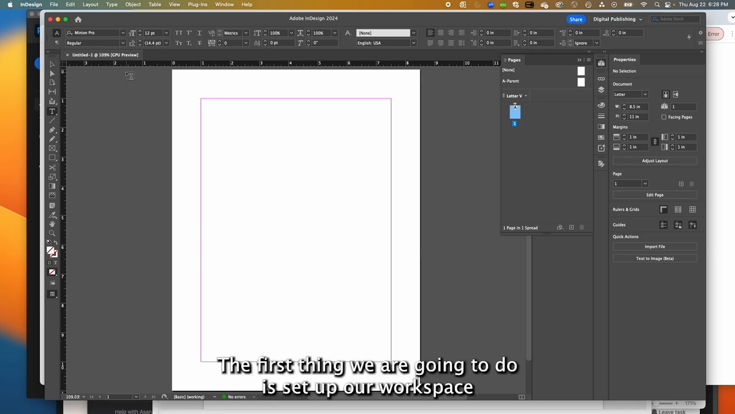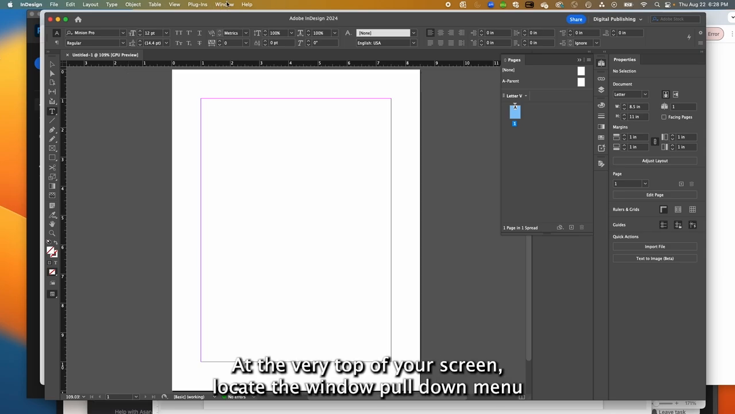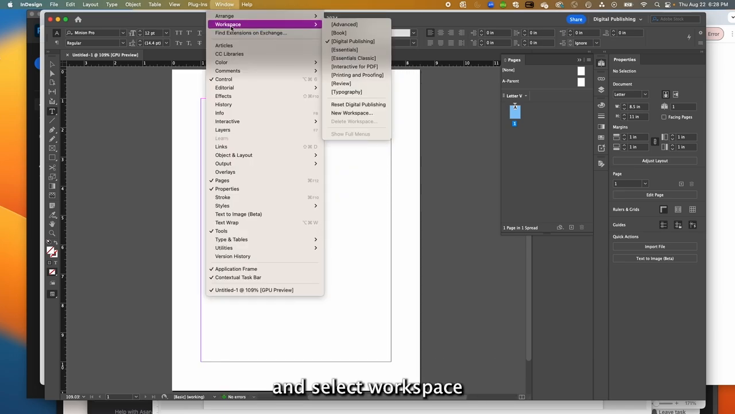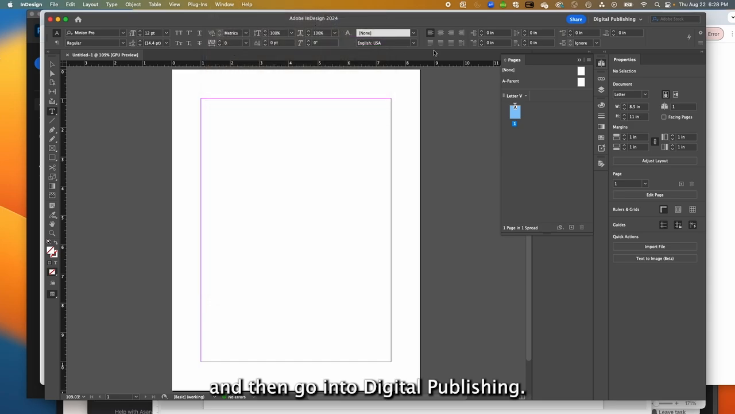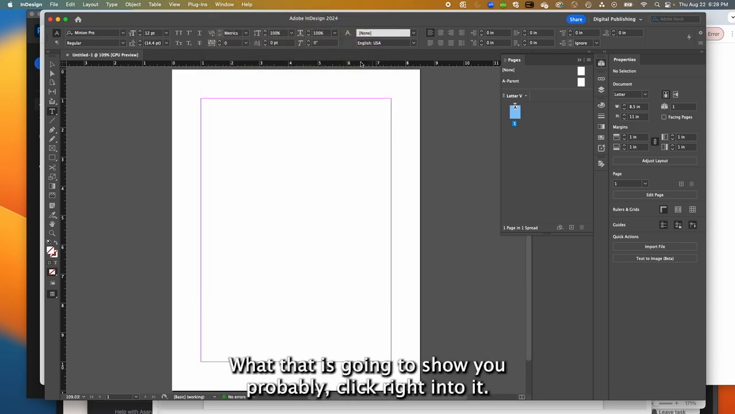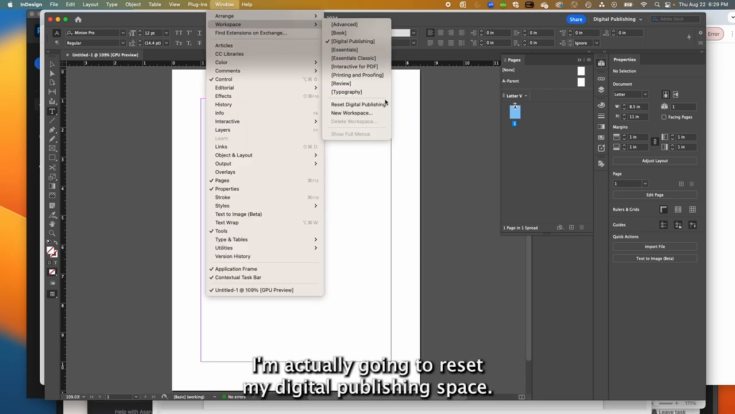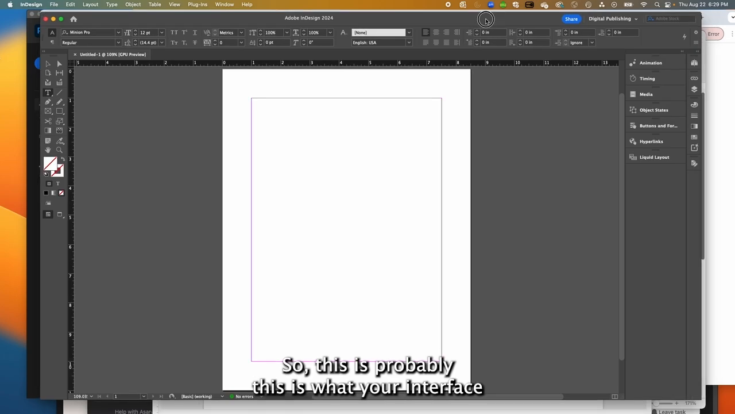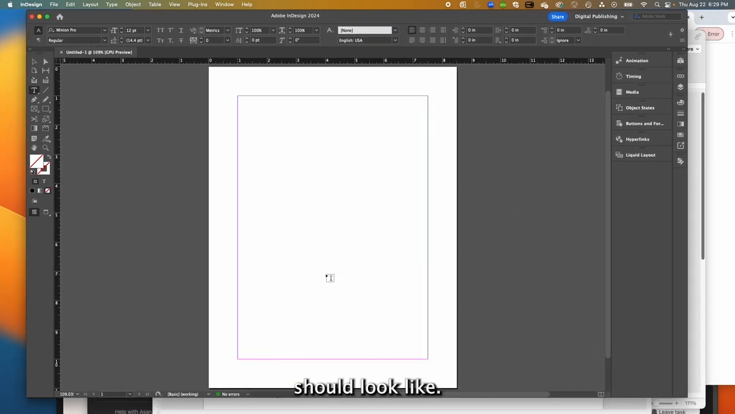The first thing we are going to do is set up our workspace so that we are all looking at the same interface. At the very top of your screen, locate the Window pull-down menu and select Workspace, and then go into Digital Publishing. You probably clicked right into it. I'm actually going to reset my Digital Publishing workspace. So this is what your interface should look like.